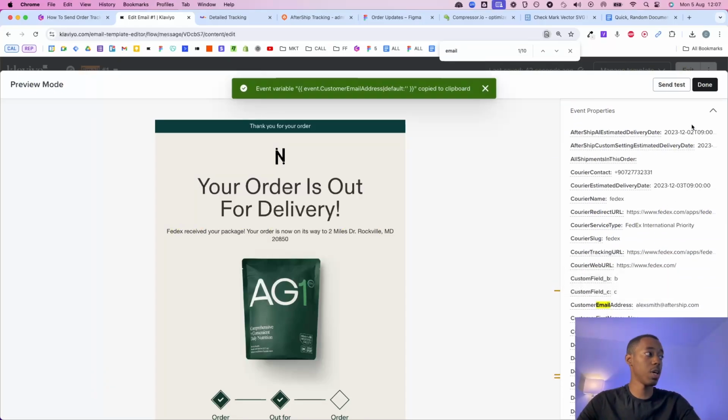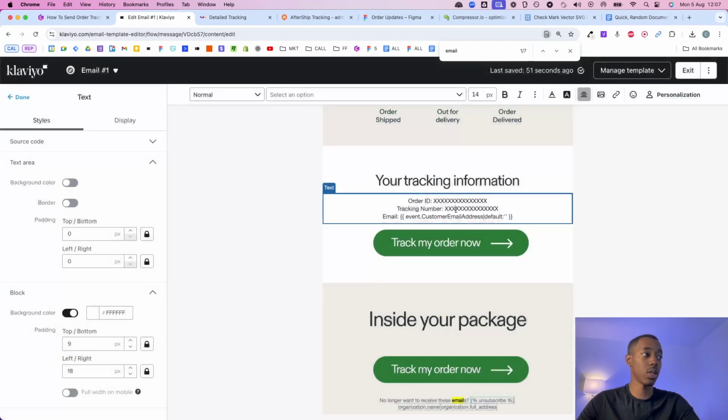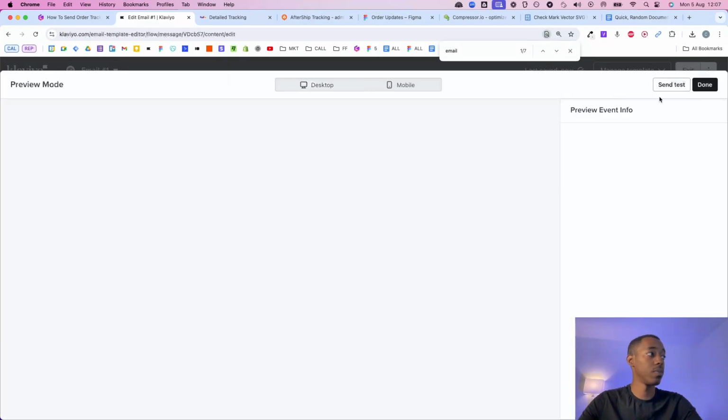But customer email address, you just copy it from here, paste it without formatting, paste text only, and then do the same for tracking number. I'm going to speed that up because it's repetitive now.